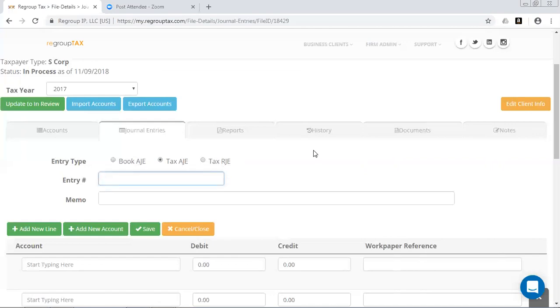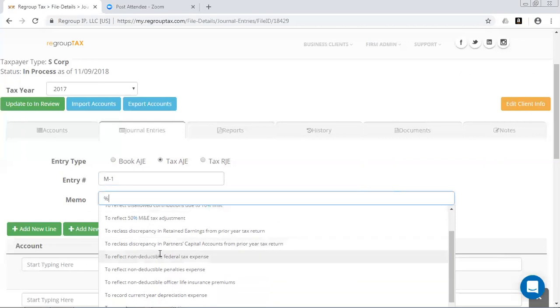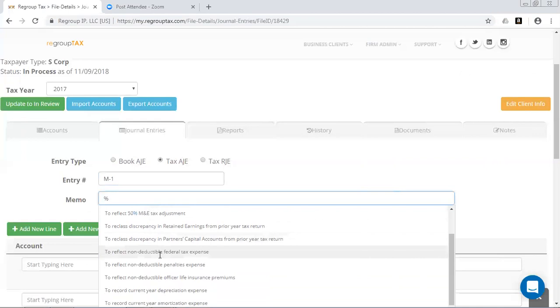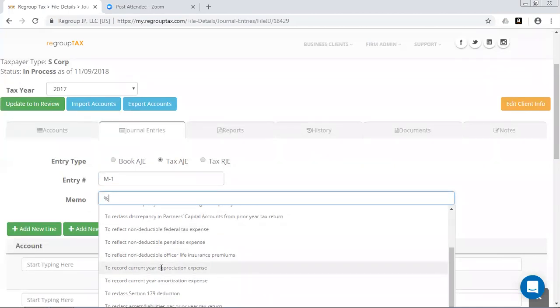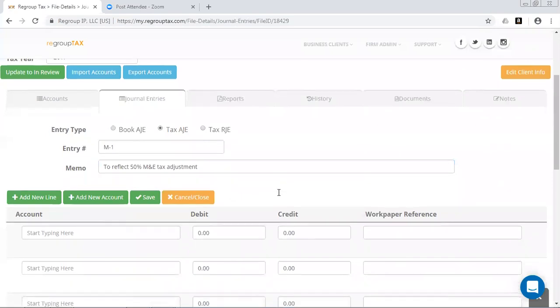In this case, let's post our meals and entertainment. So you can give it an entry number if you would like, and then you can either start typing a custom memo or, again, push this percentage sign, and all of the memos that we think are used most often are in this drop down automatically. So depreciation, meals and entertainment, 179, penalties, all of those memos that you tend to use year after year. If you type a custom memo, that will stick with that specific taxpayer from year to year also. So in this case, we are reflecting the 50% meals and entertainment tax adjustment.